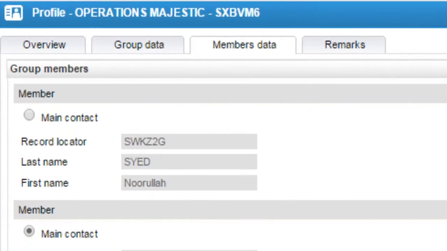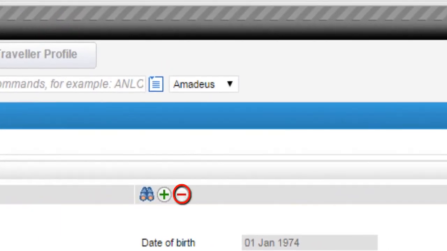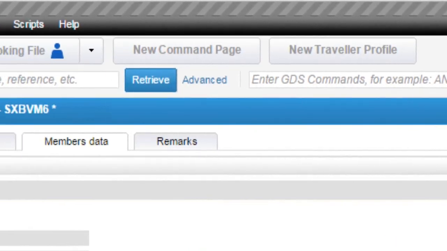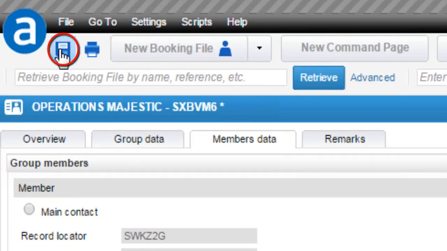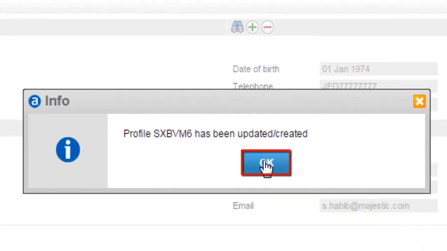You can remove a member from the group profile. Click on the minus sign beside the member to remove. Click on the Save and Confirm ER button. Click on the OK button.